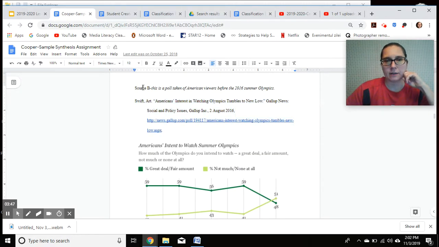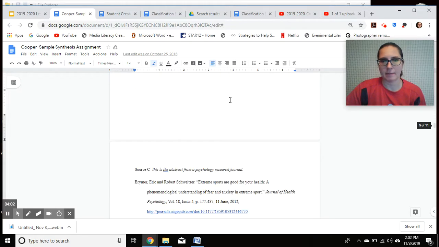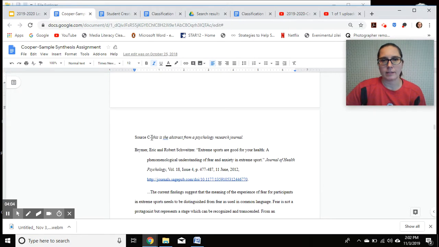You also need a little annotated bibliography of what each source is. This only needs to be a sentence long. Basically, you need to tell the reader, hey, this is what this source is. So it's kind of like a caption almost, more than an annotated bibliography. Okay, so you can see some of mine just for examples.